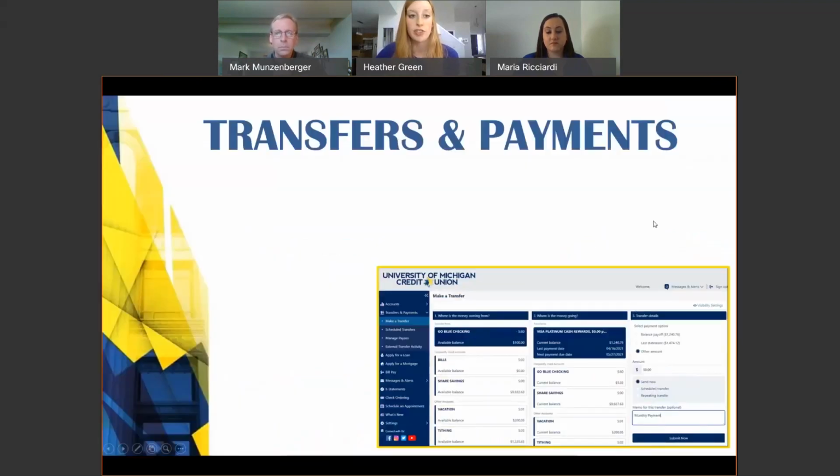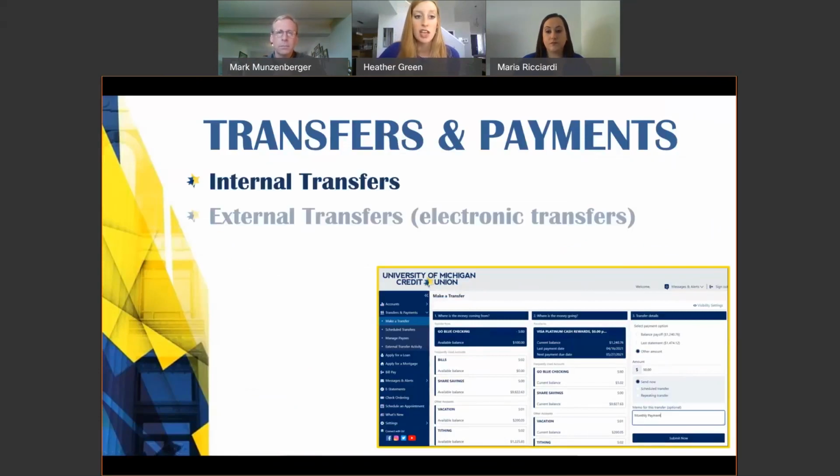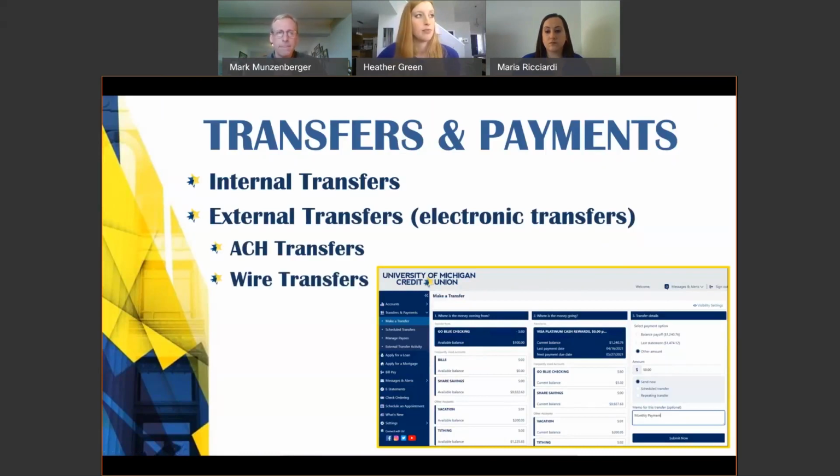Next, we have our transfers and payments. So we're going to talk about both internal transfers and external transfers, which would be different types of electronic transfers that you can do through online banking. Those include ACH transfers and then wire transfers.